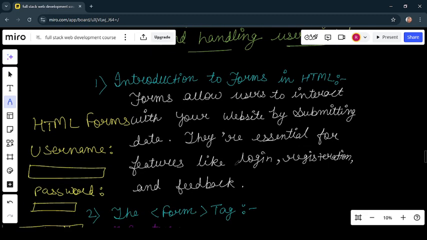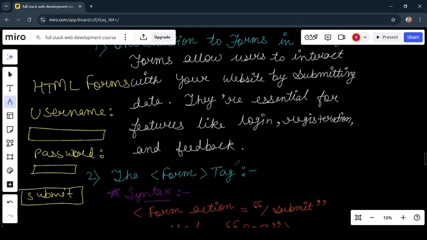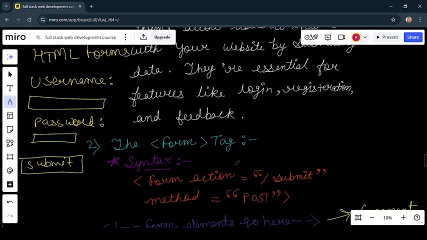So first is the introduction to forms in HTML. Forms allow users to interact with your website by submitting data. They are very essential for features like login, registration, and feedback. On the left side of my screen you can see an HTML form with a username box and a password box, and you press the submit button after filling in this information.